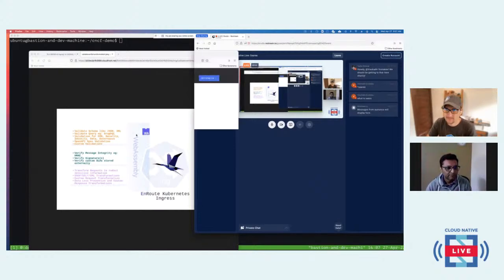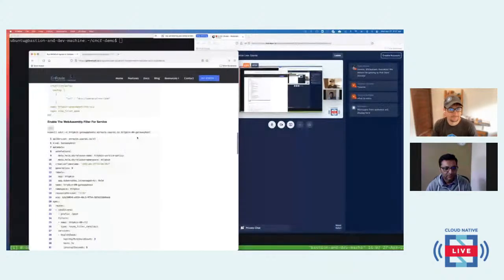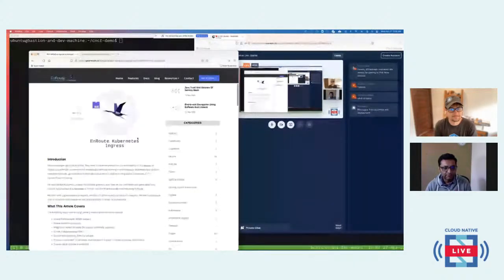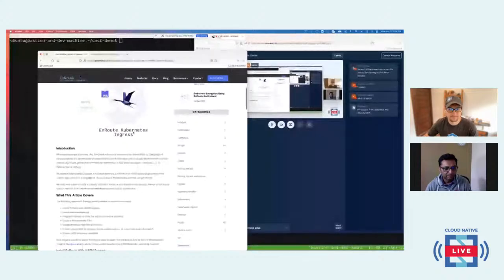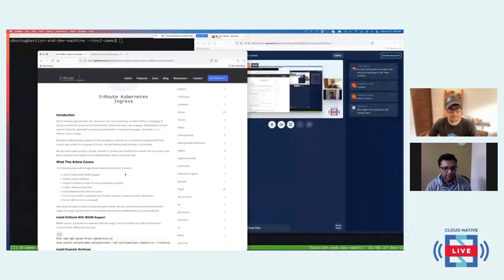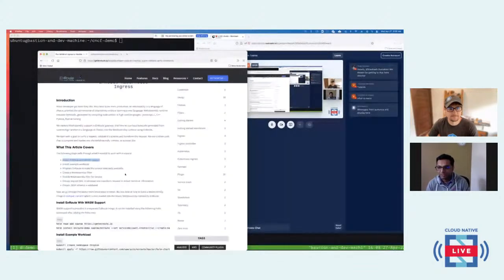Okay. So what today we'll cover is, at a high level, we are going to understand how the Wasm support looks in EnRoute, install an example workload, make the service externally available, and create a WebAssembly filter.